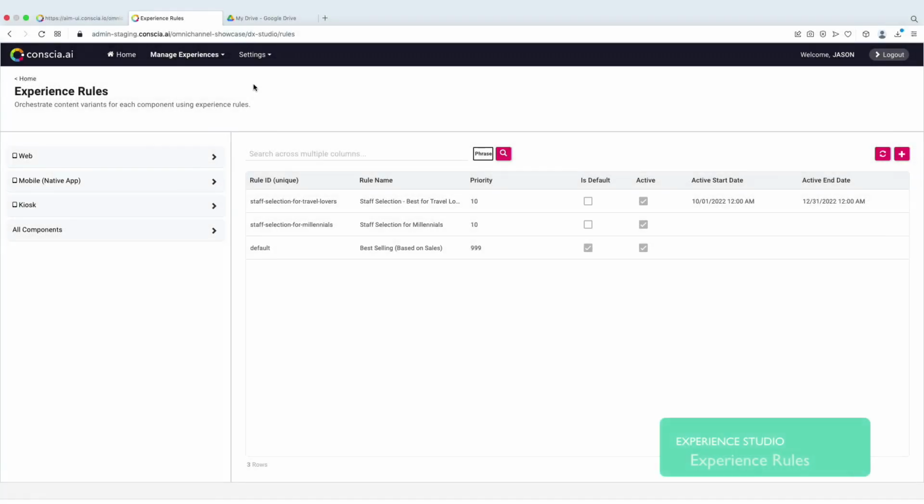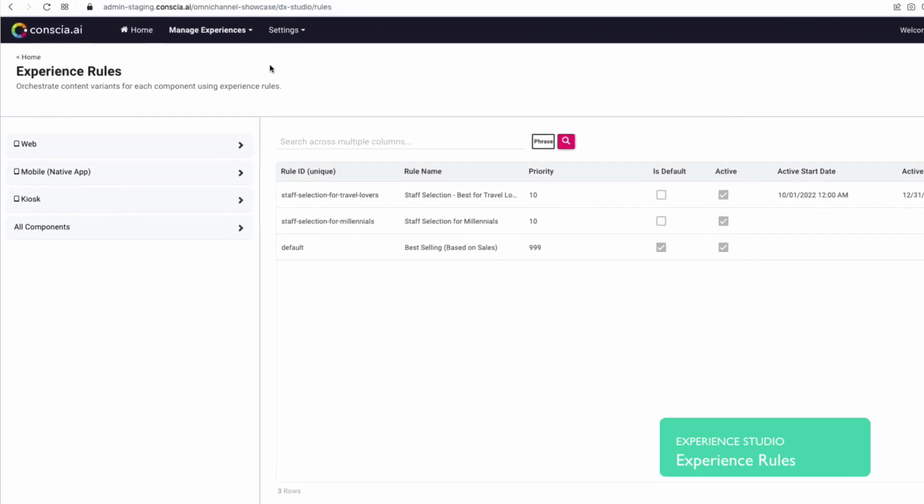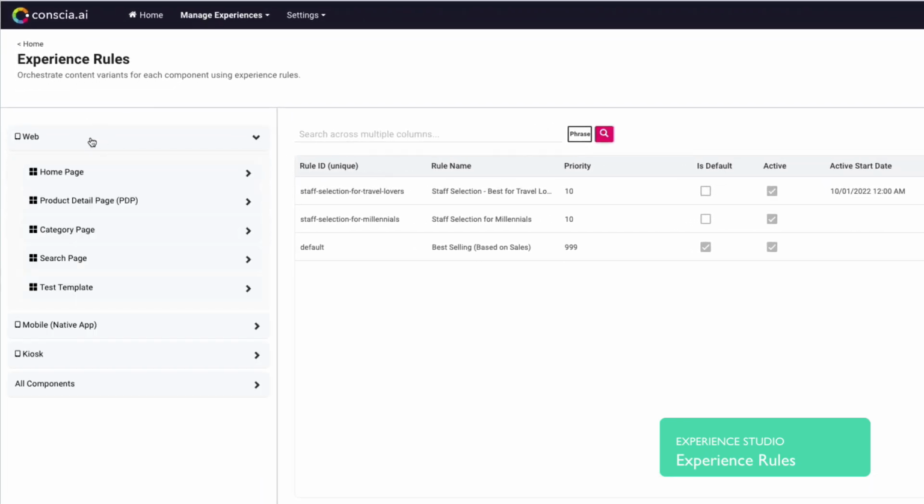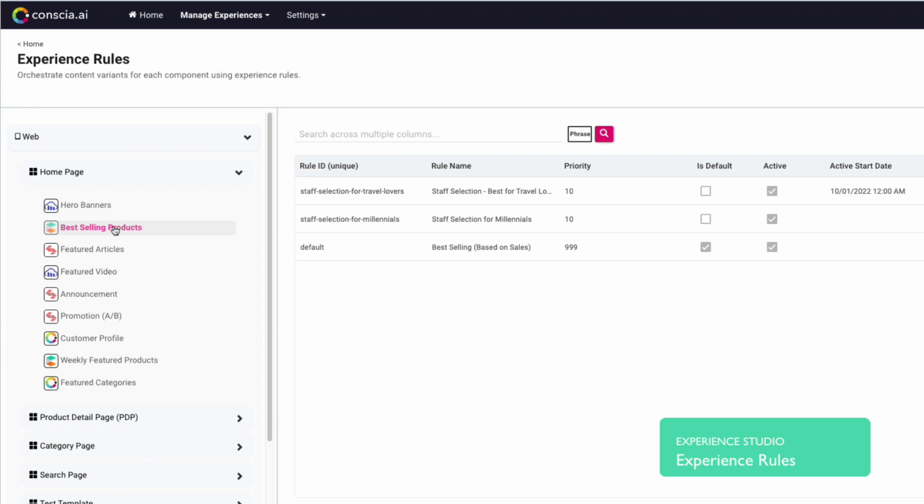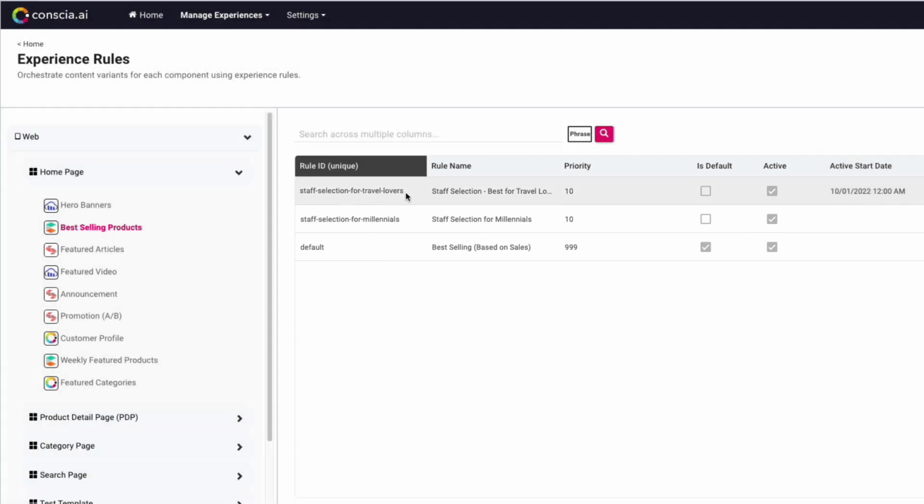Now let's take a look at the experience rules page where we configure the different experience rules for each of the different components. Here on the left-hand side, I have all the various channels set up for this application. We're looking at the web, the homepage template, and we're going to focus on the best-selling product component for commercetools. Here you can see I have a series of different rules set up for this commercetools component. We'll take a look at this selection of products for travelers.